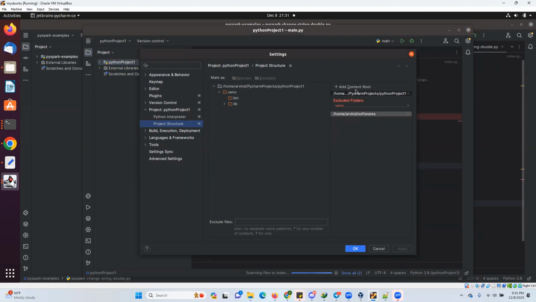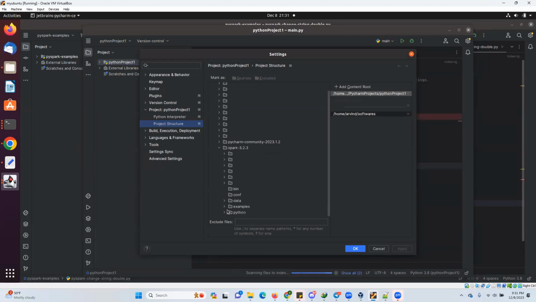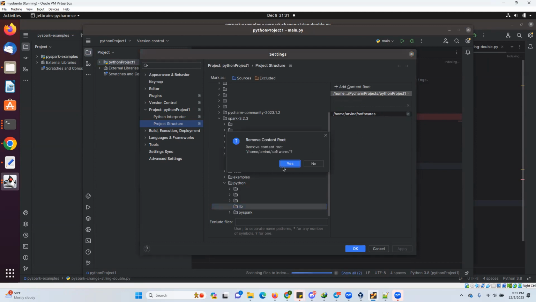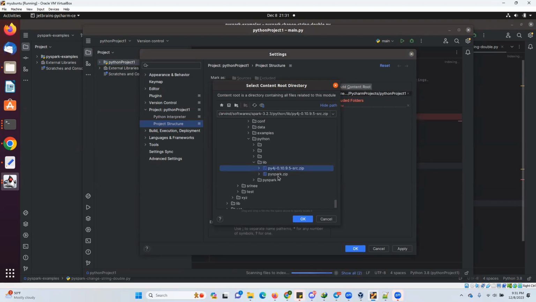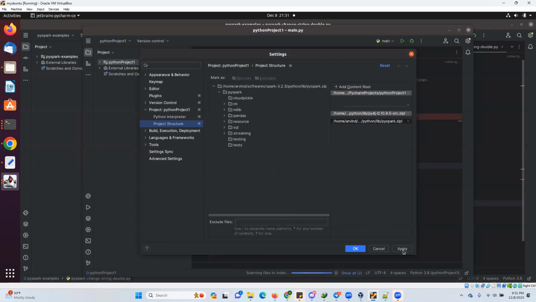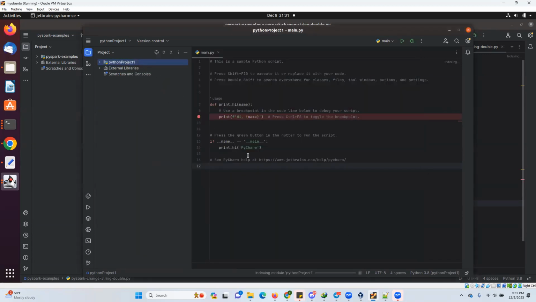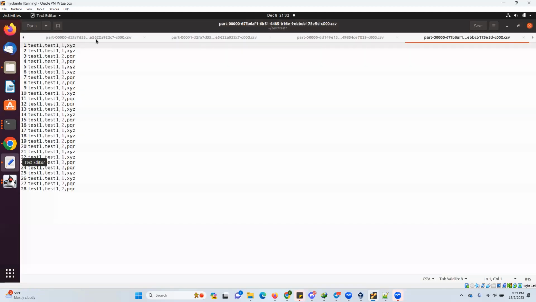The project is structured, and when I write the content, it adds the libraries. These two will be listed, one is the py4j source and one is the pyspark zip. You find these here. Now, in this file, I want to write a PySpark code.